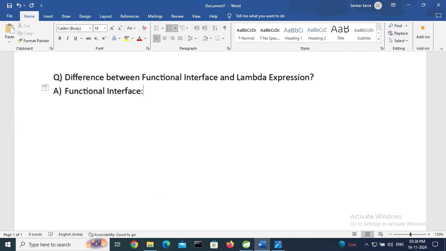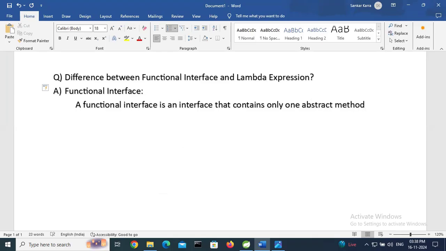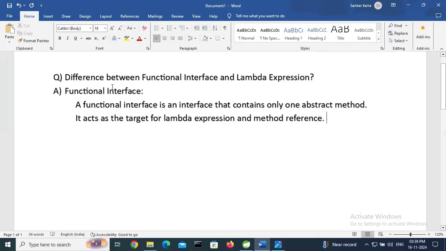What is a functional interface? A functional interface is an interface that contains only one abstract method. This is the first point. It acts as the target for lambda expression and method reference. So yeah, this is most important. What is a functional interface? A functional interface is an interface that contains only one abstract method.